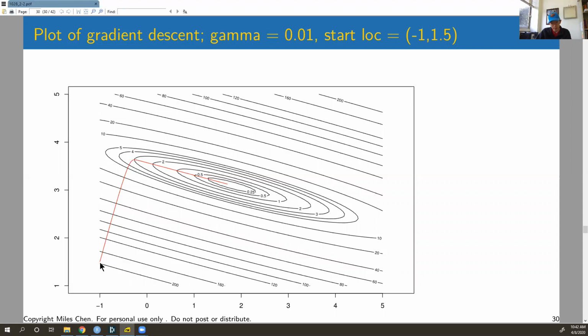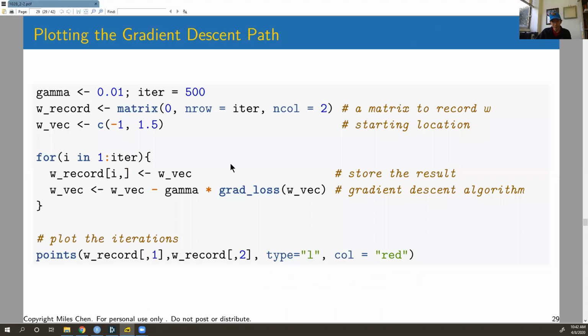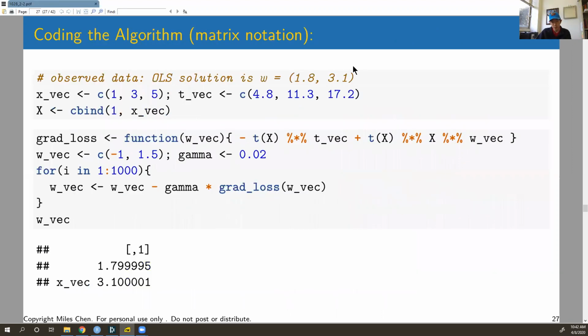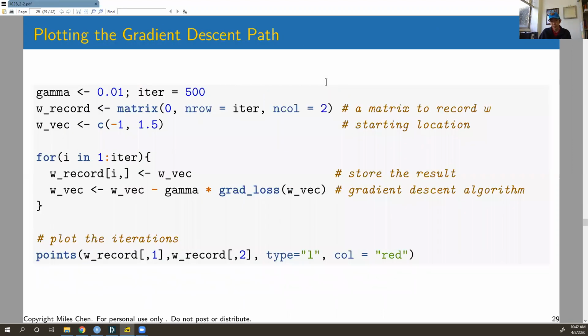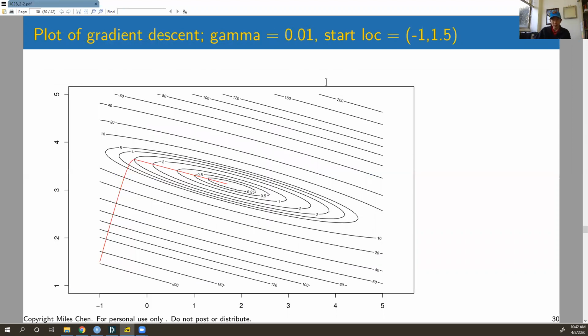I started off at this location, -1, 1.5, which is this location here, and gradient descent takes me down the hill until I reach here, and then it takes a sharp turn, and it gets me towards the center. The center is going to be located at 1.8, 3.1, okay? So remember, these coordinates represent the slope and the intercept.